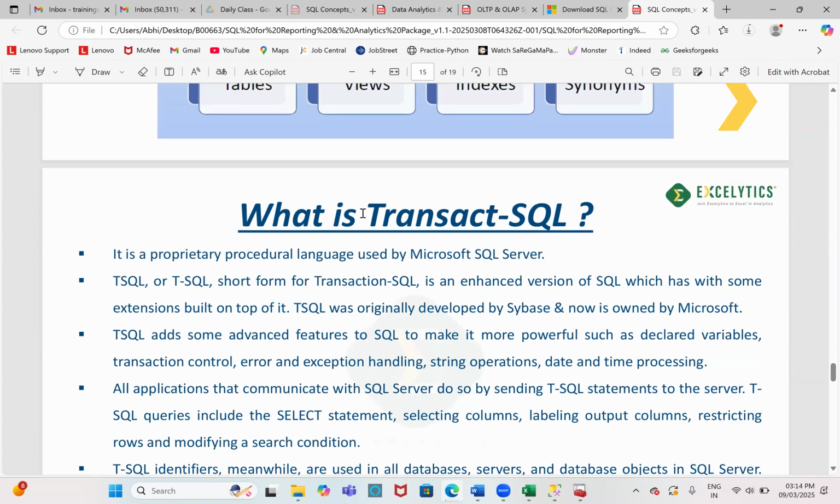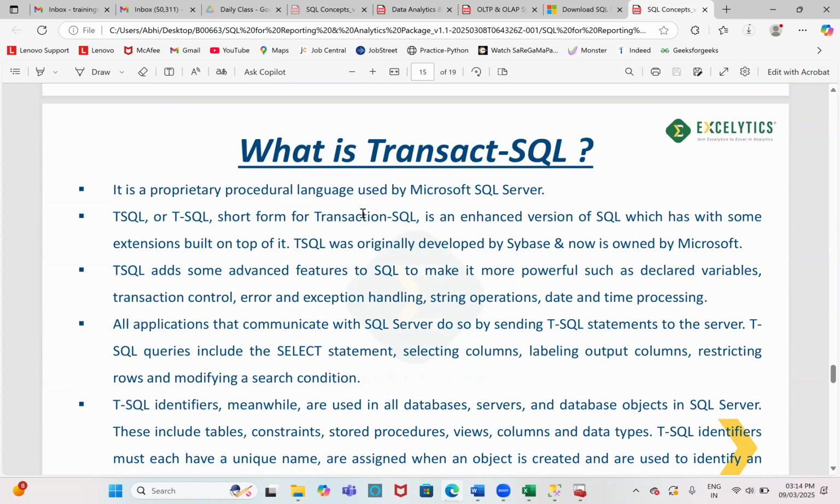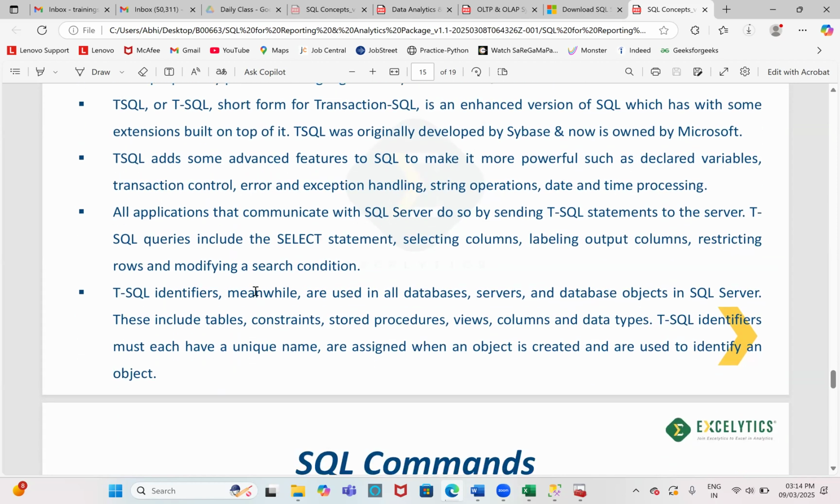And what is Transactional SQL? We have some theory about it. What is the difference between normal SQL and TSQL? The short form of TSQL is Transact SQL. It is an enhanced version of SQL with some extensions built on top of it. There are some extra options added in TSQL. TSQL is one kind of variant. You will have MySQL, TSQL, Oracle SQL. These are the variants. So we are going to learn TSQL.